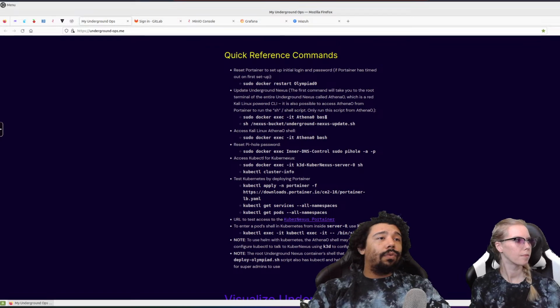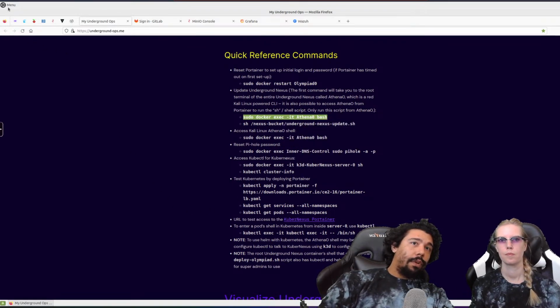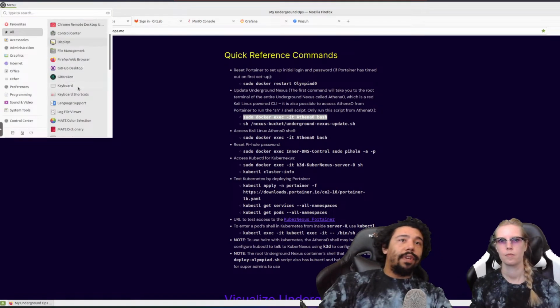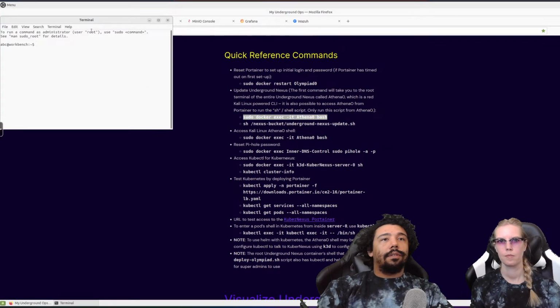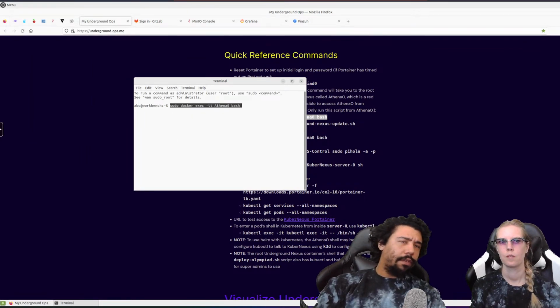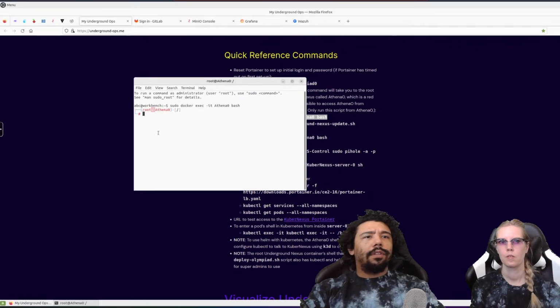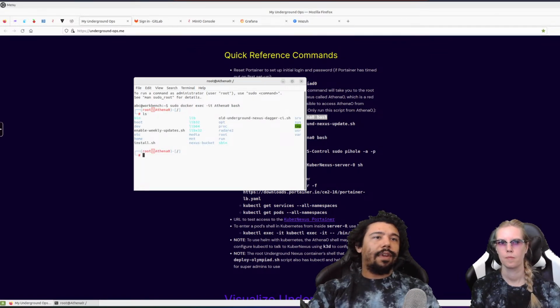So if we wanted to update the Underground Nexus, it's pretty easy to do. The Underground Nexus has a root terminal, which I'm just going to show you real quick, and then I'll go back and we'll reset our password for GitLab. So if you open up a terminal inside of Underground Nexus and paste this little command into it, it will take you to a red terminal, and this red terminal is actually Kali Linux.